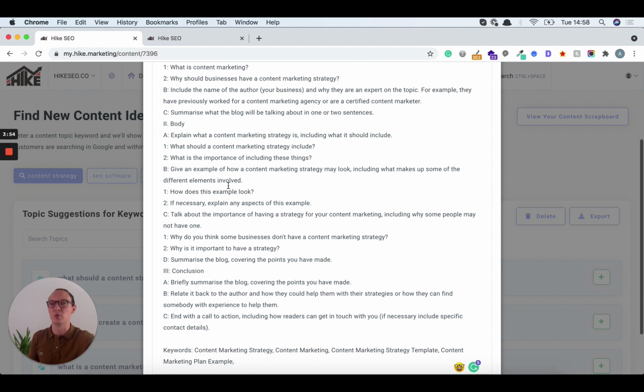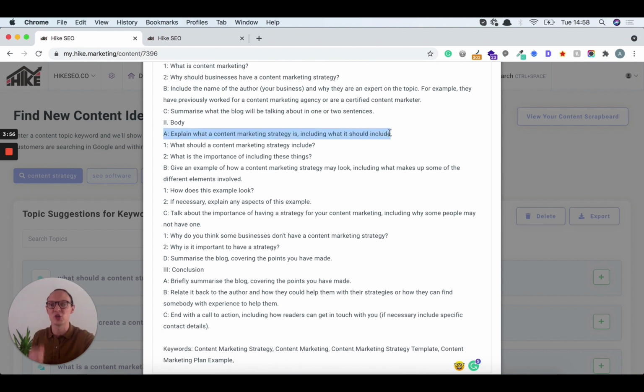Okay, and now within the actual body itself. So in section A, explain what a content marketing strategy is, including what it should include. So what should it include? What's the importance of including those things?